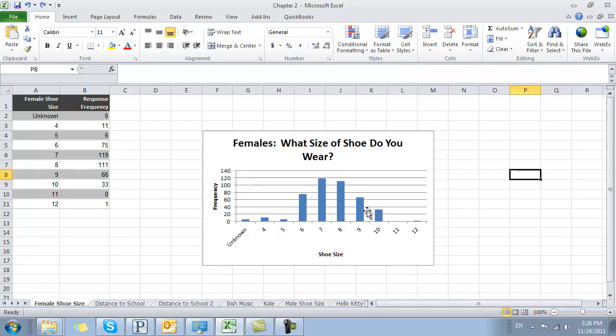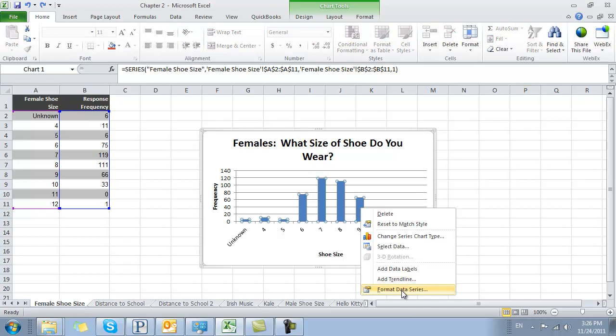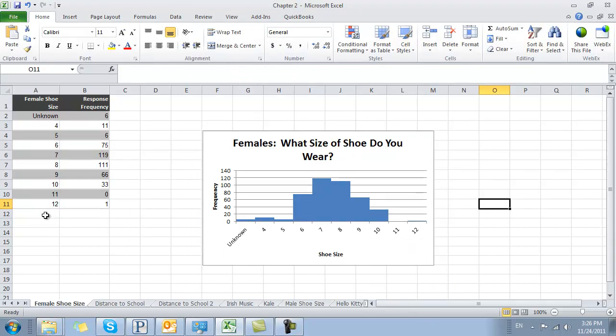So I'm going to go ahead and scoot those things together or remove the gap, selecting the data, right-clicking, format data series, make the gap go away, close, click away, and you see what happens. It now shows a continuous flow up and down.